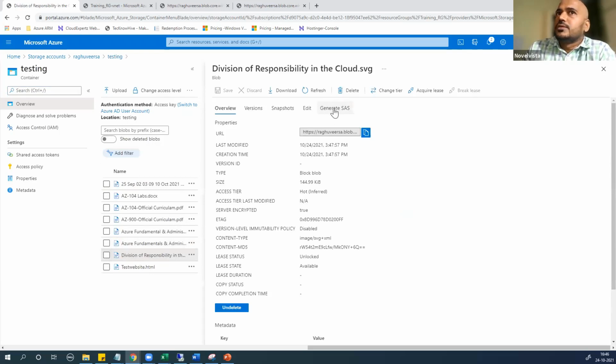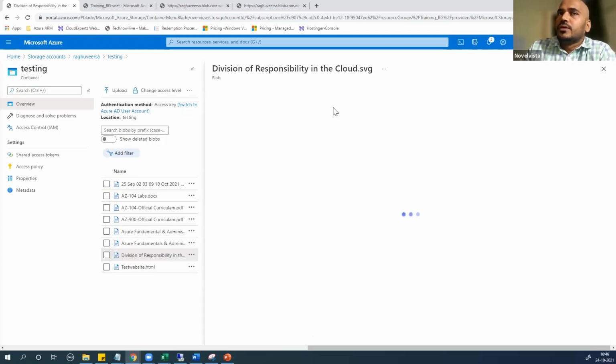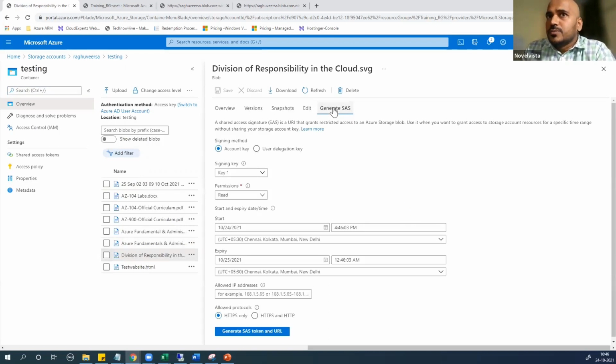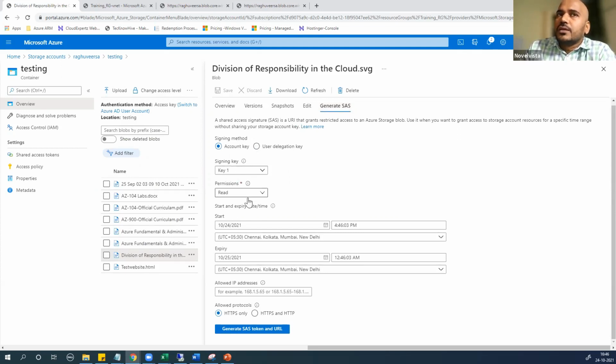And here it says generate SAS. I can also generate it from here because I want to give you access to a specific document only. If I want to give you access to the entire container, I can select at the container level. So I'll click on SAS. Then it says signing method: how will you sign in? Using the key. So signing key one, permissions I can give you. These are the permissions that I'm giving you on this document. So I can give you read permissions.